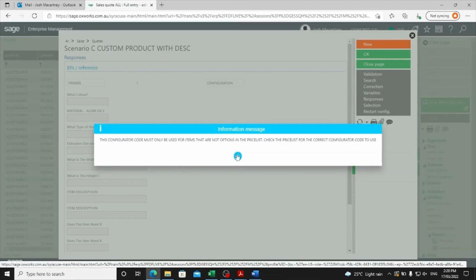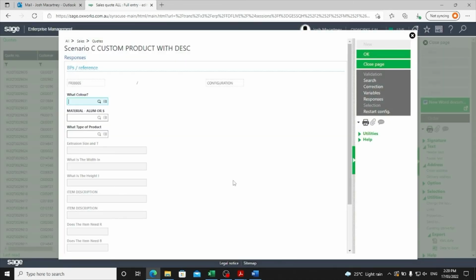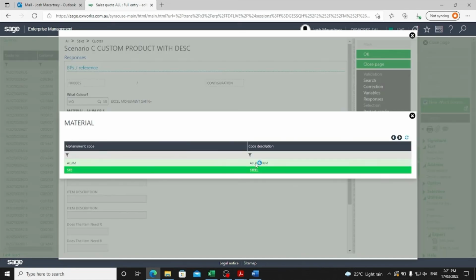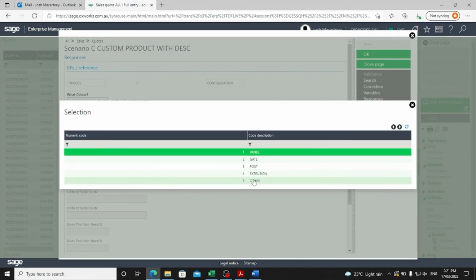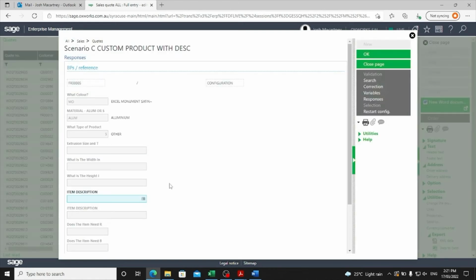This is only available for customizations that are not listed in the price book. Let's just say this color is Monument. Steel or aluminium. Now we're going to call this an other, which will allow us to give as much description as we can. Now, when we're describing panels in this scenario, we always use capital letters and we always start with the best description of the panel. In this instance, 65mm slat panel.